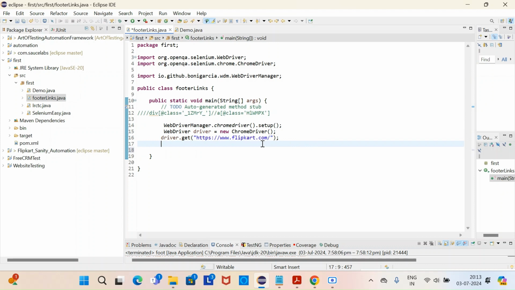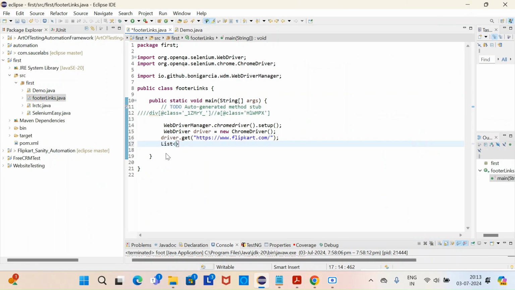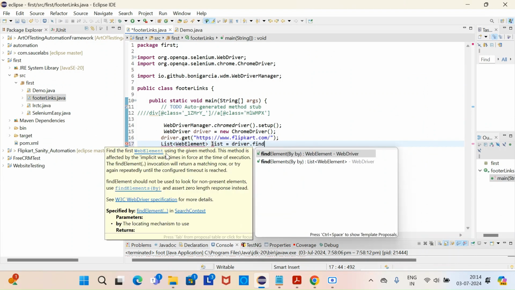Yes, and the syntax is list of web element. This is the object element name, and through the By locator strategy and locator value, using findElements, we are finding and storing it in a list of web elements, and we will return this list of web elements. The list object name will be list is equal to driver dot findElements. Here we can see findElement and findElements. So we want to return the list of web elements today, right?